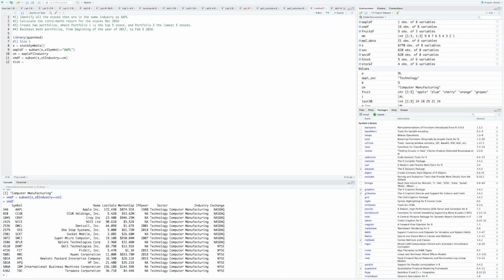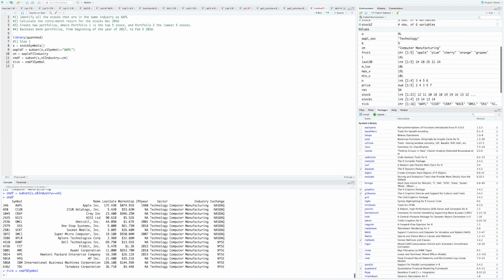Just a vector name. You guys can call it anything you want. My stock, my tick, Jon Snow tick, Jon Snow stock, whatever, right? I'm going to call the data frame, press $, choose which column I want. In this case, I want symbol. I press enter.